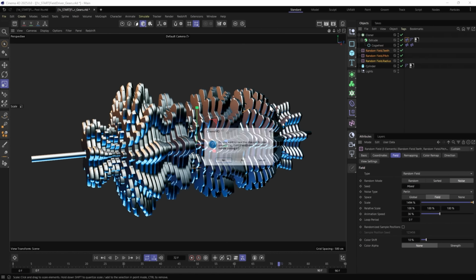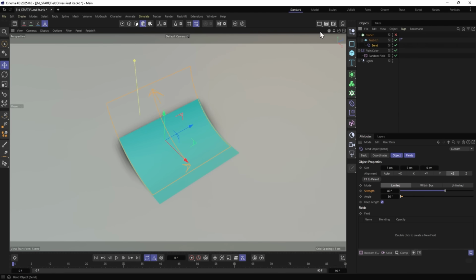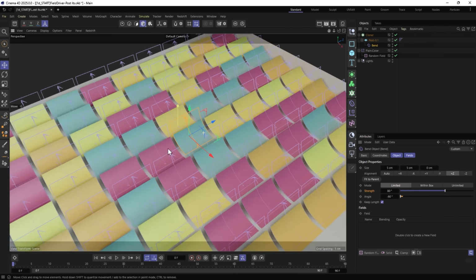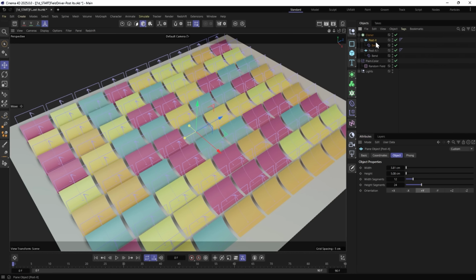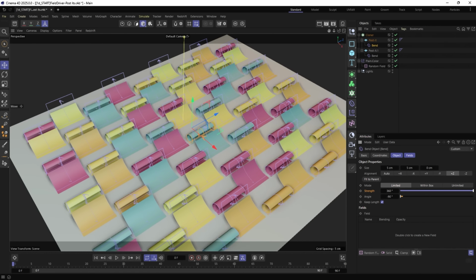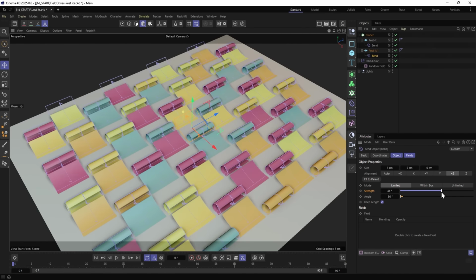And let's push that just a little bit further still. Here I've got a little post-it note, so kind of this plane being deformed by a bend deformer. Turn on a cloner, I get a bunch of copies of them. Now in the past, we've been able to transition between two different copies of the object. So let me show you the old method. If I duplicate the post-it, I'll say that this one can bend all the way up to 360, and this one will only be bent a little bit.